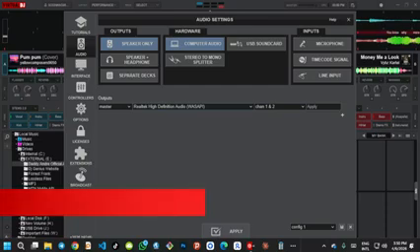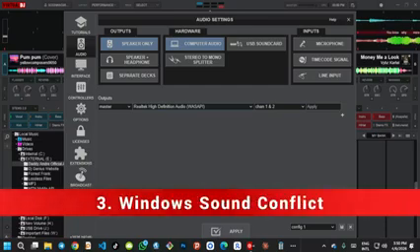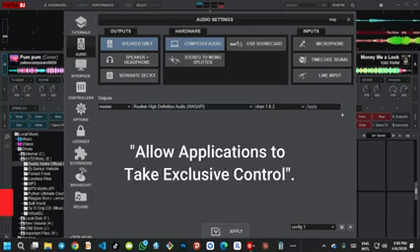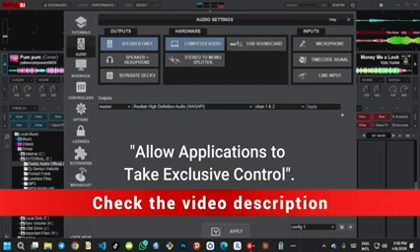The third problem that we have is the Windows sound conflict. Now I don't have a way to show you this on Windows 11, but on Windows 10 you need to turn off what is called allow applications to take exclusive control.